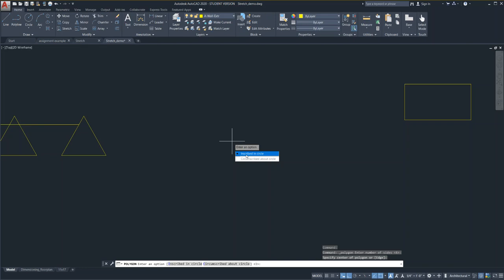I'm going to choose just inscribed for this case because it doesn't really matter. And we're going to give it a radius. So our radius will be 3 foot, enter, and I get my 3-foot radius, which is the radius, not the diameter. So this is 6 foot in diameter, but it's a hexagon. 1, 2, 3, 4, 5, 6.